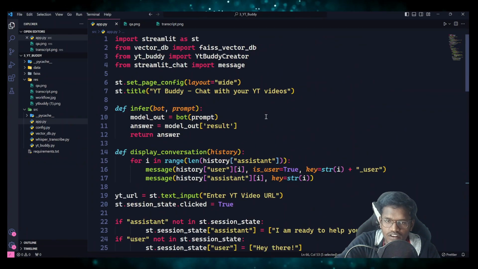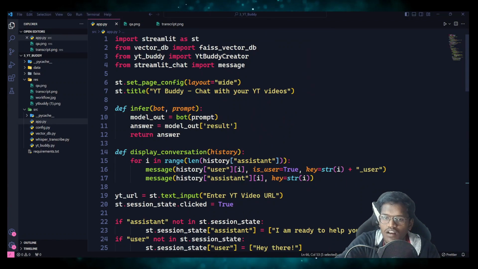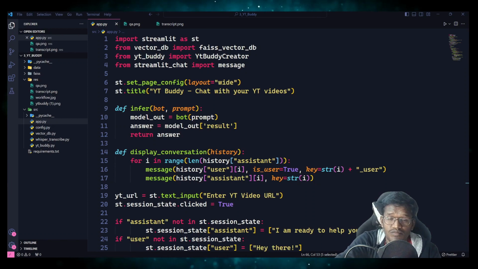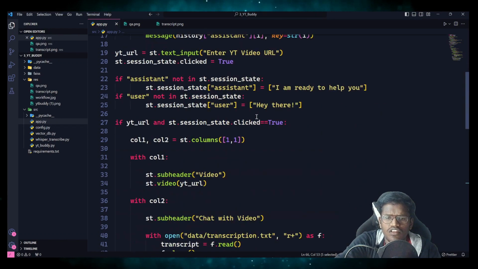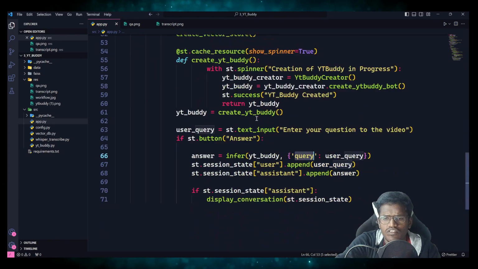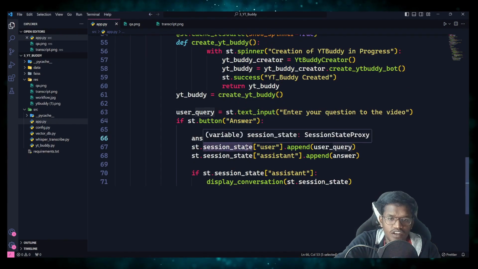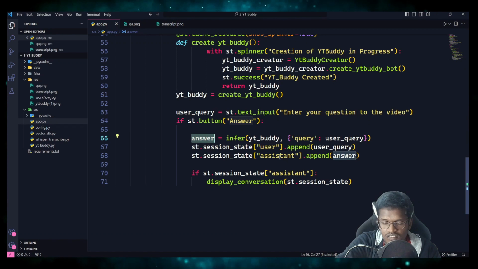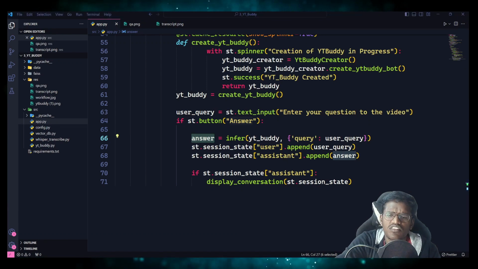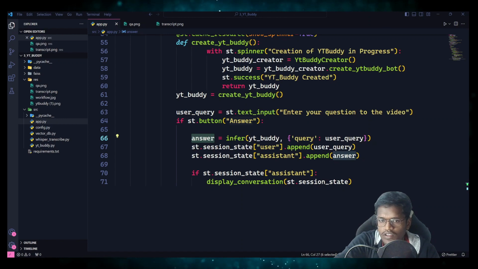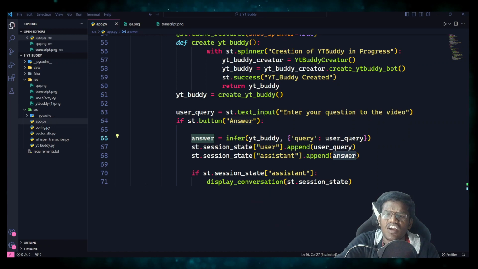What it will do is return a dictionary output in which our expected output will be under the key called result. So we are just taking that alone from the result, and then we are returning it. Once you return this, we are appending this answer to the assistant session state, because this is generated by the bot, and the user query is provided by the user, so we are appending those into the user session state. Now we are done with the conversation.